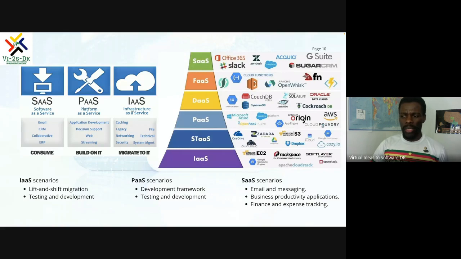So what is a model? Software as a service, you're just consuming it. So you're consuming the cloud. But platform as a service, you are building on the cloud. They provide you a web or a streaming platform, just like Netflix, or a web platform to build your website, or an application development platform to build your application. Decision support as well, if you want to look at decision making, business analysis, and so on. Those are all things that you use for platform as a service so that you can build on top of it.